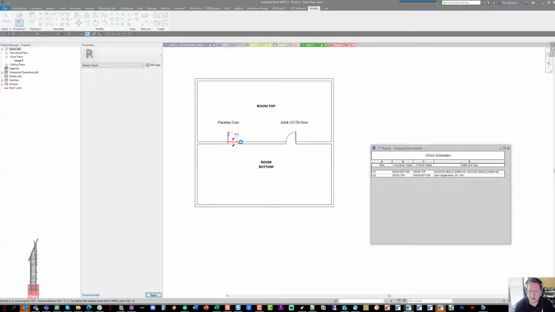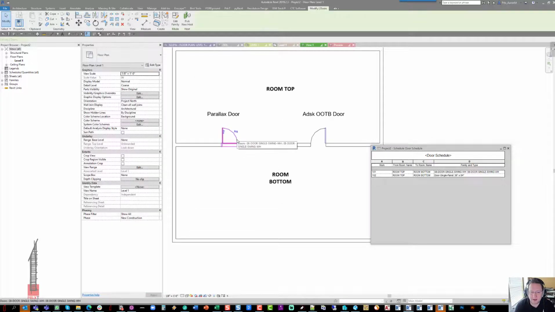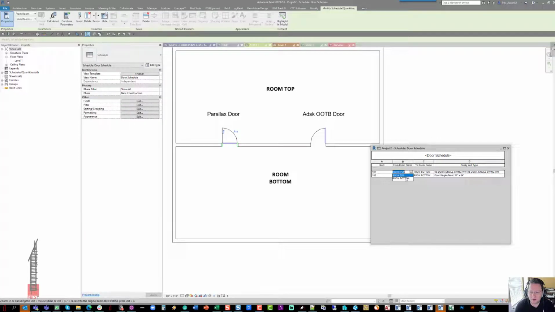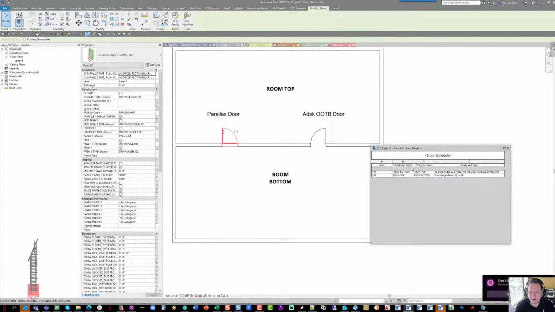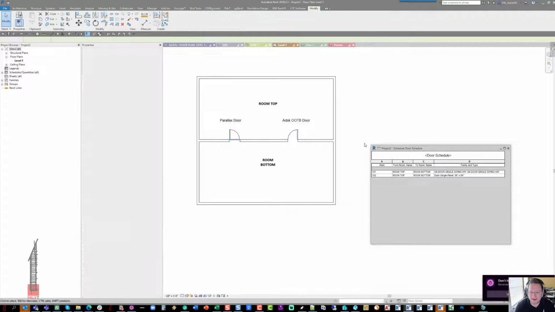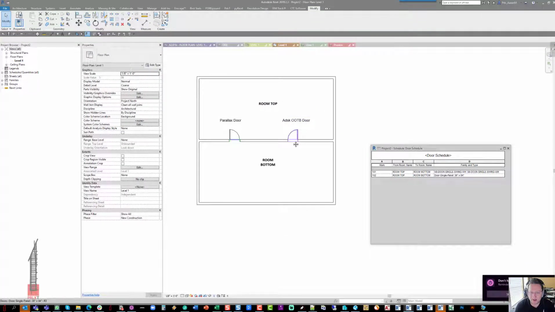But if we turn off room calculation point, then of course we now get the behavior that we were expecting, where we can swap this without the door flipping. And the opposite is true as well. If we go into the Autodesk door and turn on room calculation point, then the door orientation does flip.